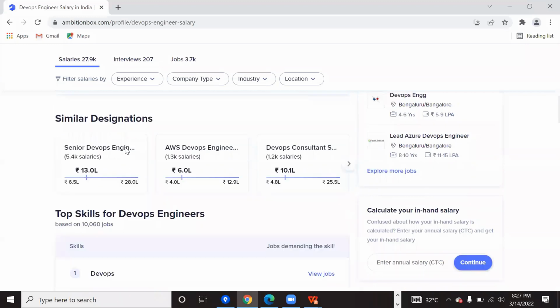Senior DevOps engineer is making a salary of 13 lakhs as the minimum. Senior DevOps engineer meaning who have the experience range from maybe 4 years or 5 years to 7 years. The guys who have the experience range from 5 years to 7 years or maybe 4 years to 6 years, those are making a minimum of 13 lakhs, maximum of 28 lakhs nowadays.